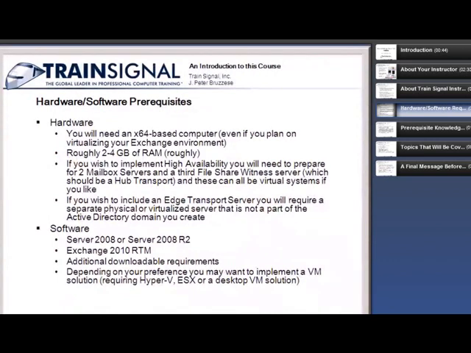Now as far as software is concerned, you're going to need Server 2008 or Server 2008 R2. You're going to want to have a copy of Exchange 2010 RTM, that's released to manufacturer. There are additional downloadable requirements that you get from Microsoft for free, and depending on whether you have Server 2008 or Server 2008 R2, that will determine which downloadable requirements you need. And then depending on your preference, you may want to implement a VM solution. So you may want to go with something more high-end like Hyper-V or ESX, or you may want a desktop VM solution like Virtual PC or VMware's Workstation.